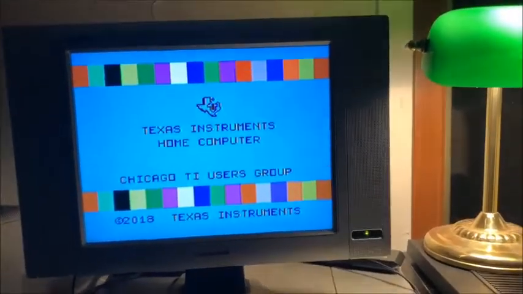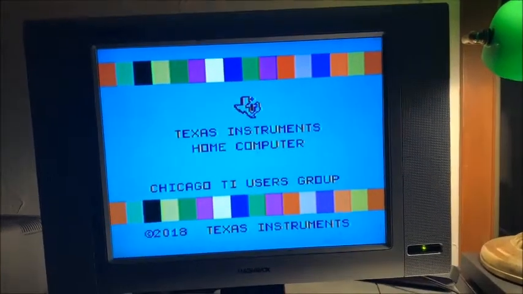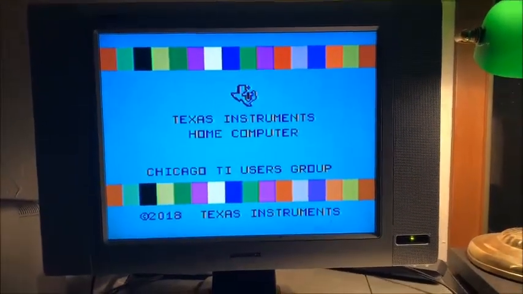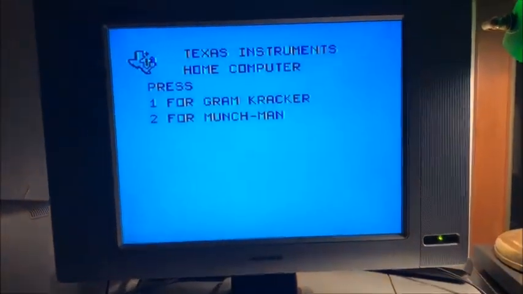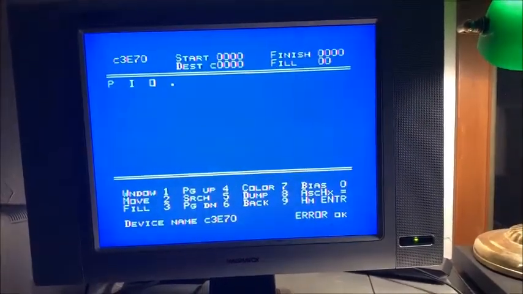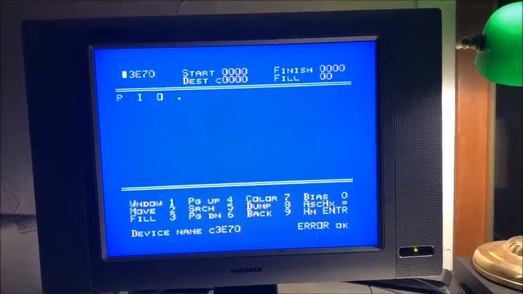Okay, in order to use the memory editor that's stored within the Graham Cracker itself, you do have to have 32K external memory to do the editing. Once it's edited, you don't need it anymore. But what we're going to do is go into the Graham Cracker operating system, and we're going to select 5 for edit memory. Now, this may look weird. This may not look very intuitive, but it's quite simple.